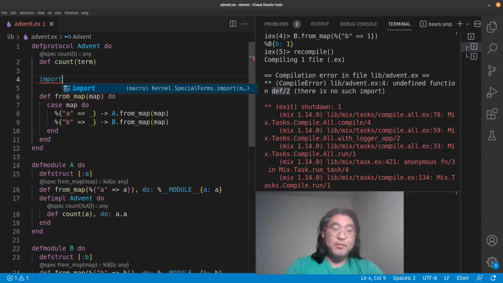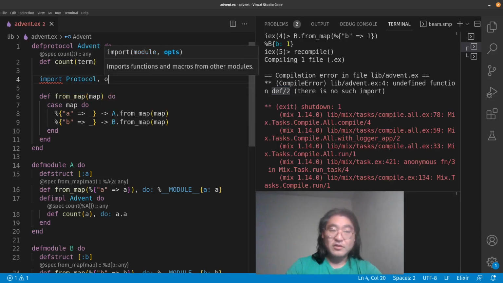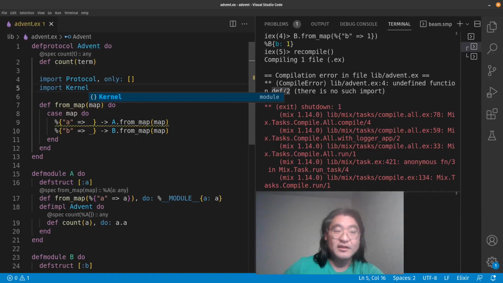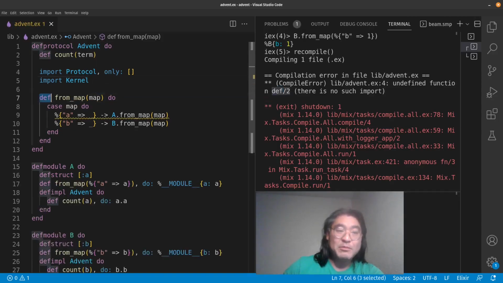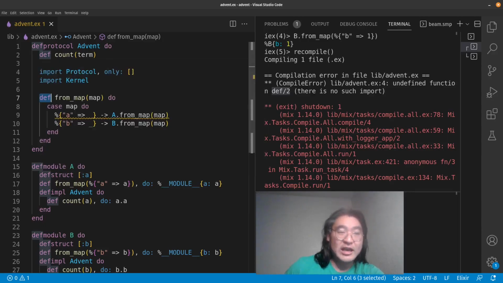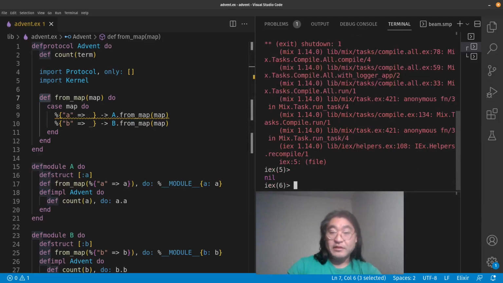We're going to use the import statement, and we're going to tell it to no longer import anything from Protocol. And we're going to do import Kernel, which will restore the internal context to have the normal Kernel imports. Remember, def is nothing special. It's just a macro, and that macro lives inside of the Kernel module, right? And so here we should be able to go ahead and restore the normal def macro, having ablated the weird def macro that came with the fact that it's a protocol. Okay, so now let's recompile this.